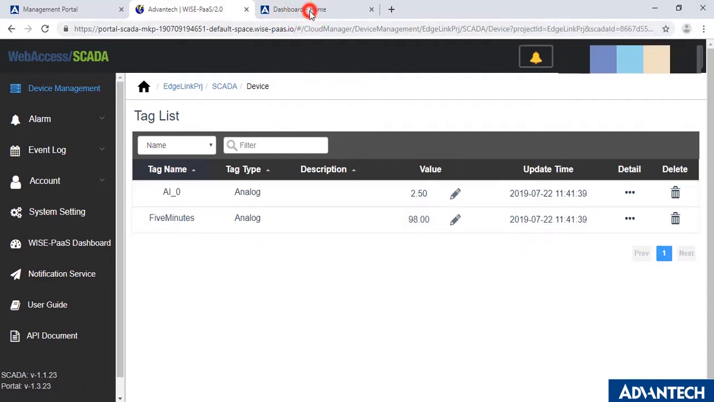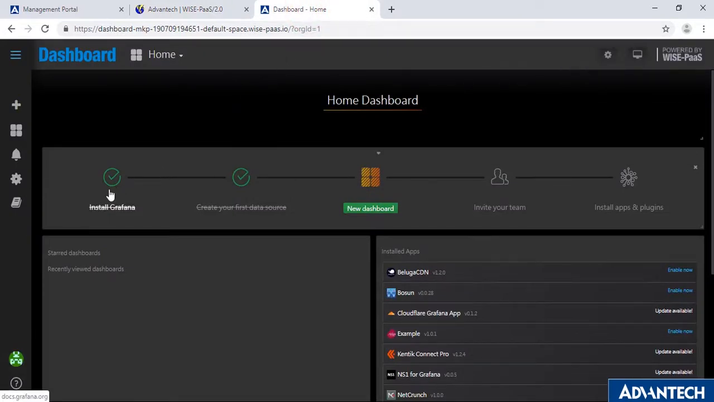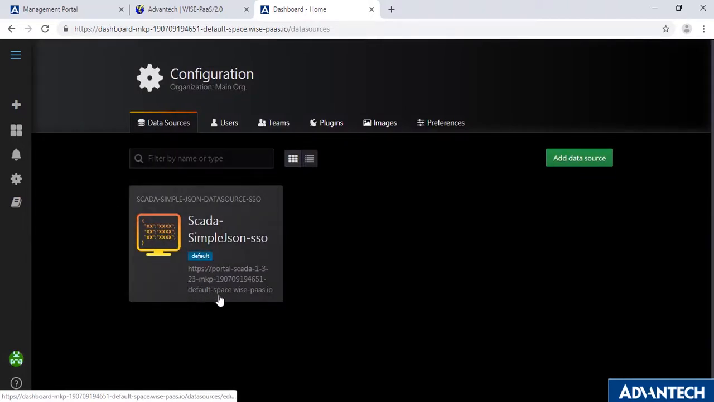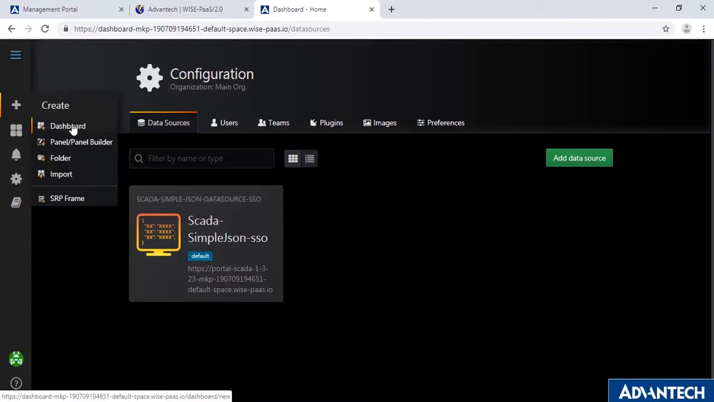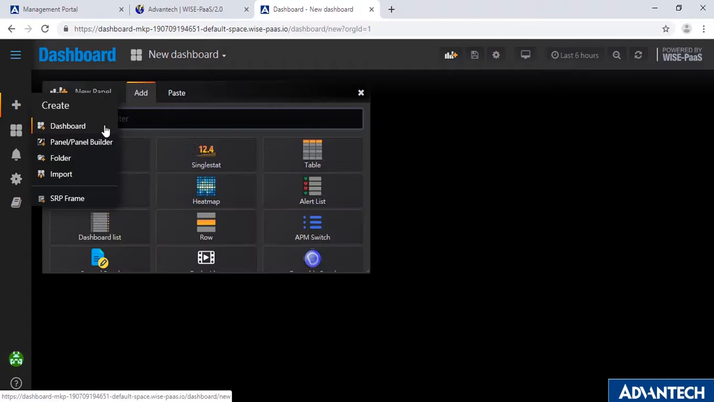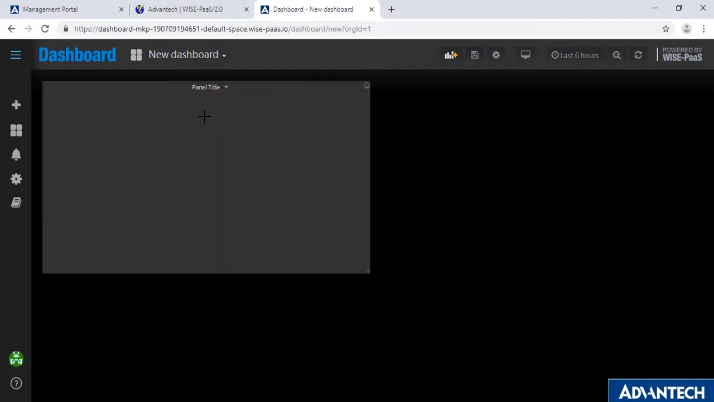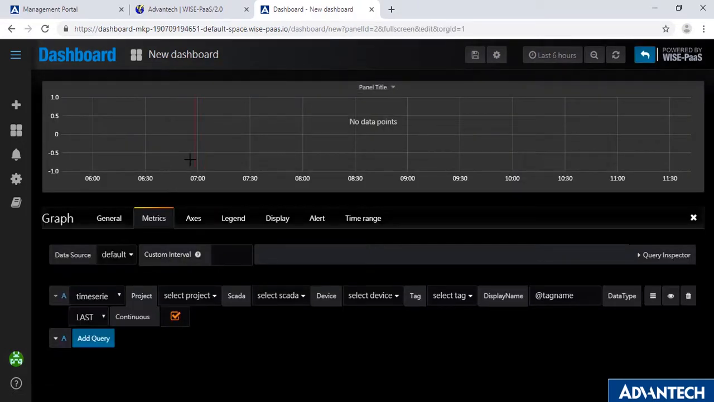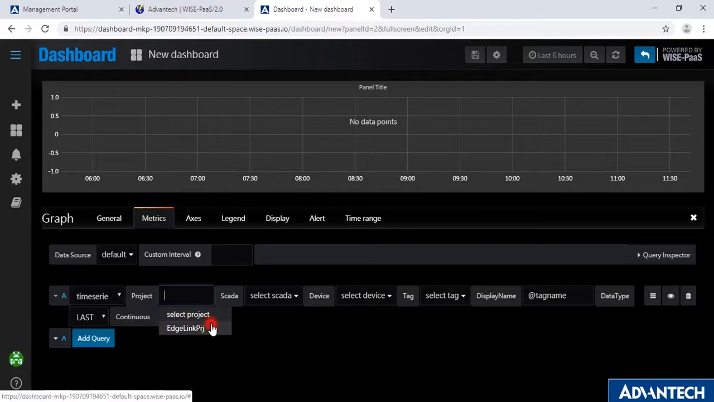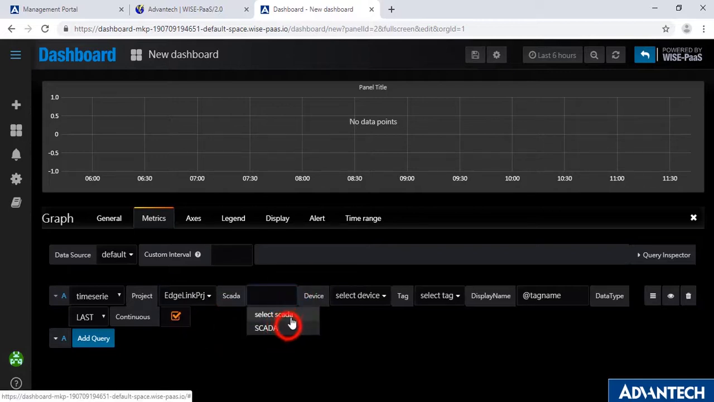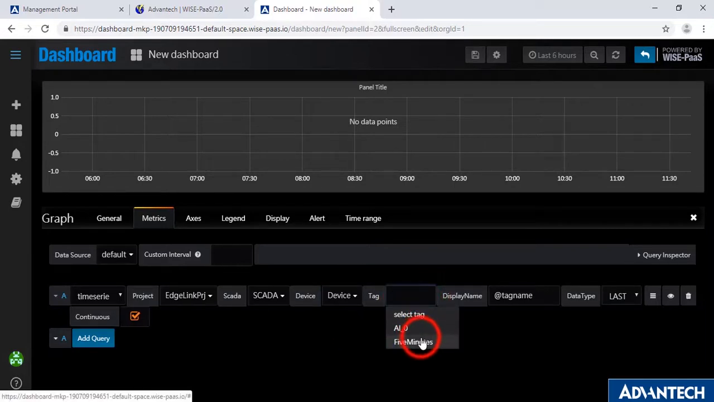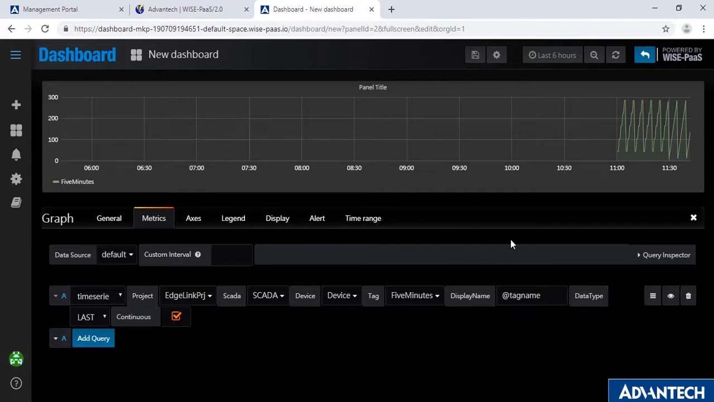Here's the dashboard, Grafana, and I will add a data source and paste in that URL that we saw earlier in the cloud setup, just an arbitrary number. Create a very basic dashboard with a graph. Import one of those tags. It's hierarchical in nature, so you have to select your project, that SCADA node again. If I had more than one device, there'd be more than one device in this drop-down, and then that 5 minutes tag, which counts up to 300, then drops again.